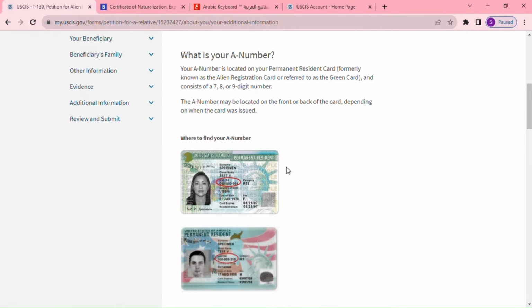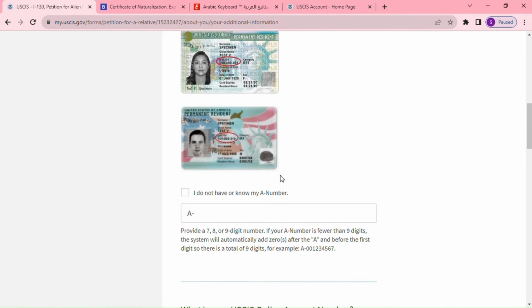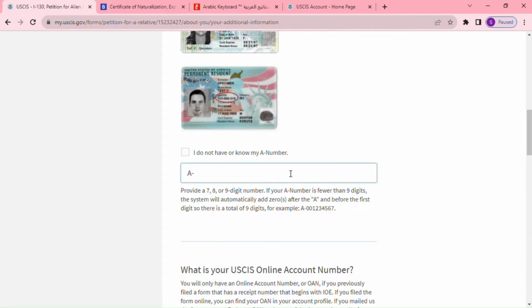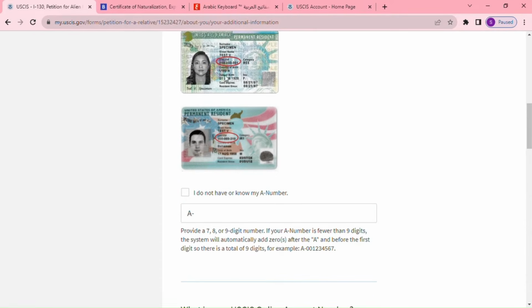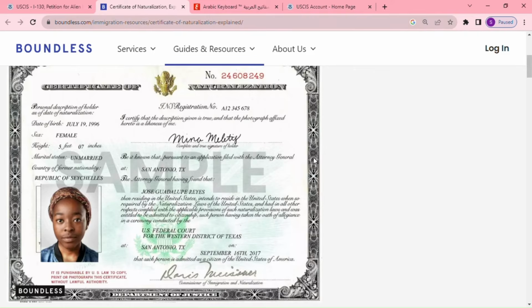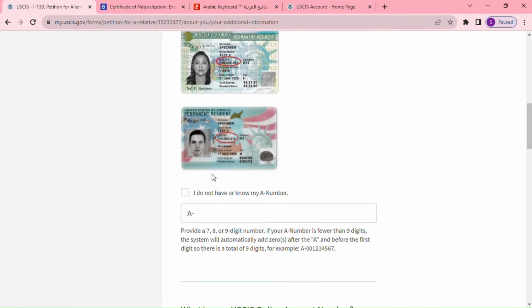This is very, very important. If you are a green card holder, they already show you right here. That's your A number right here. USCIS A number is right here. However, if you are a US citizen, check your naturalization certificate, like this one right here. And this is your A number right here. If you see it, A12 345 678 in this example right here. Go back right here and you enter it right here. Just for learning purposes, we're gonna enter 1111.